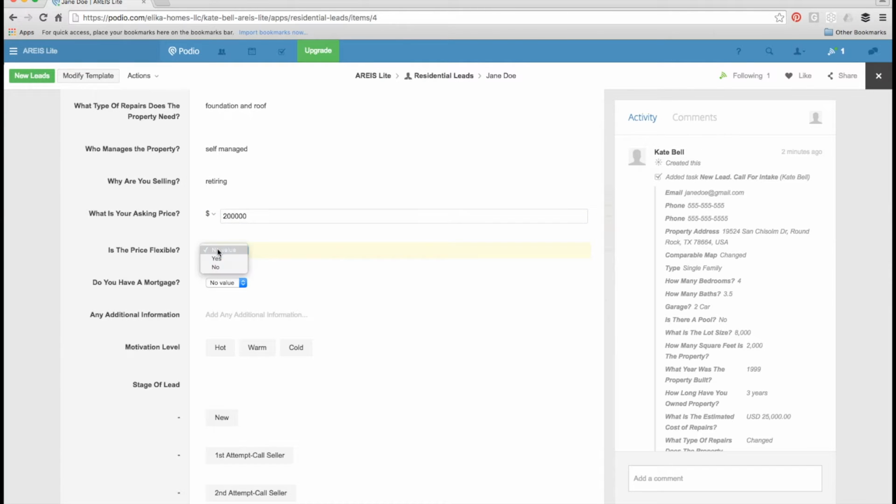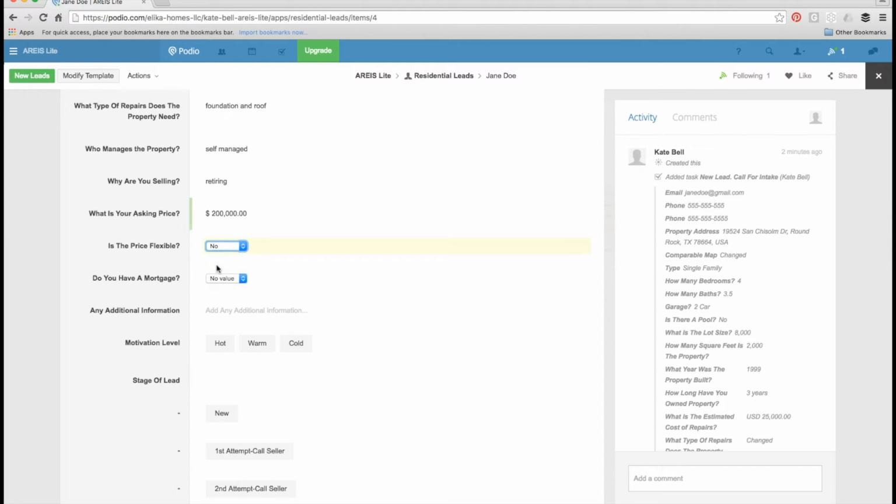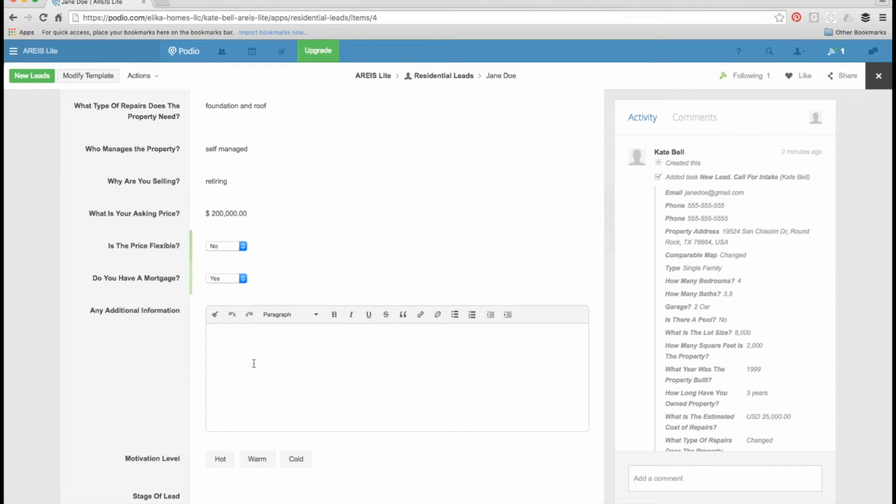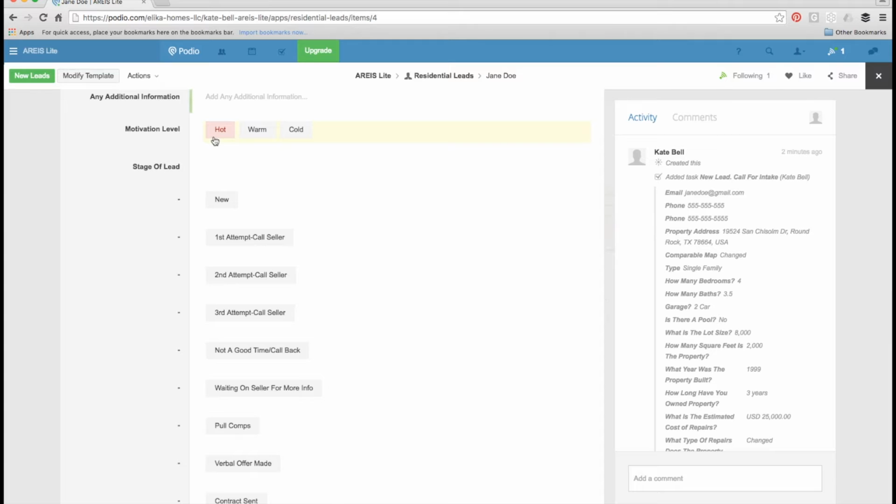Does the owner have a mortgage? Yes, he does. Then here, if you wanted to add any additional information, like what type of mortgage it is, what kind of interest rate they're paying, anything else that you have that's not covered in your script, you can actually add that in here. Over here, the motivation level. This is honestly just for you to mark down if the seller is actually interested in selling. They might not be interested in selling, or they just want to waste your time. However you want, you can mark that here.